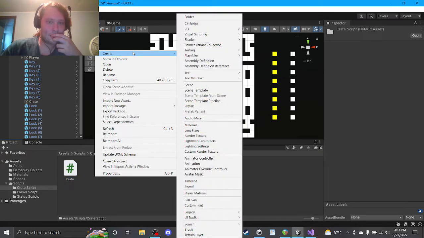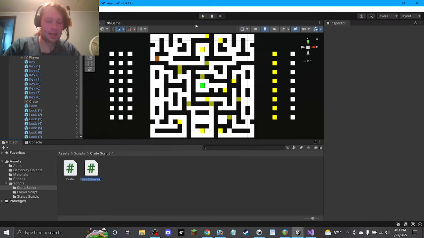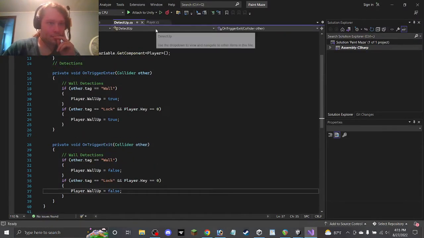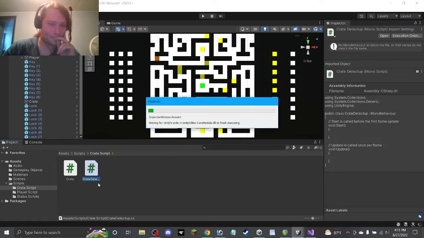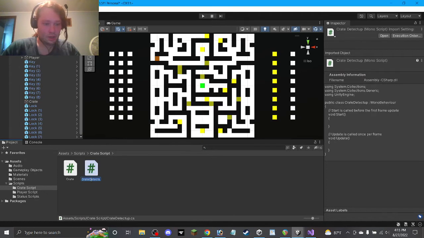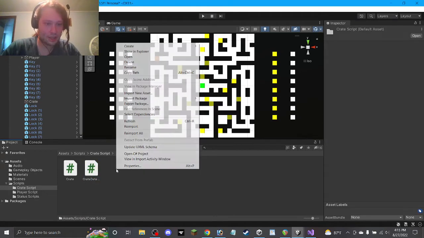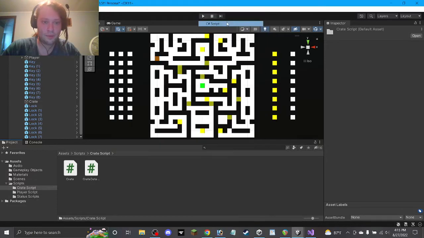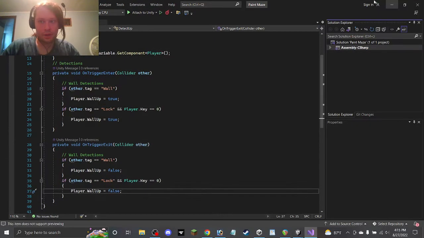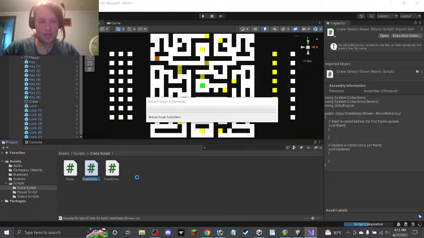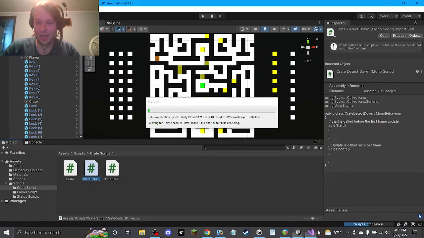So I guess in this instance, I need to get a detect up, or I guess crate detect up. Yeah, because I think having the same script names is going to kind of screw things up. Let me grab this and just copy crate detect so I don't have to keep typing this all in. Now we detect down. Please, for the love of God, stop opening up the freaking whatever that's called.